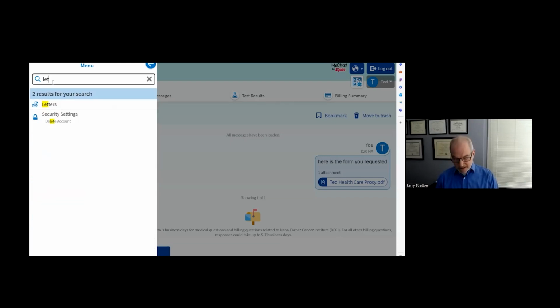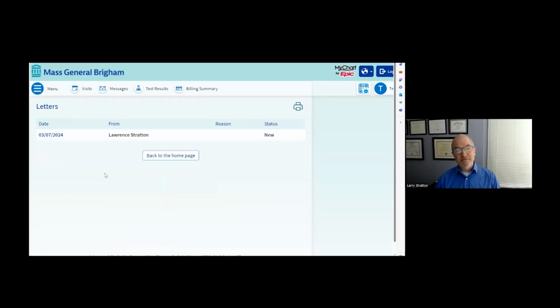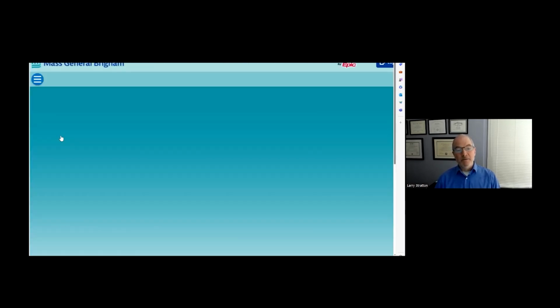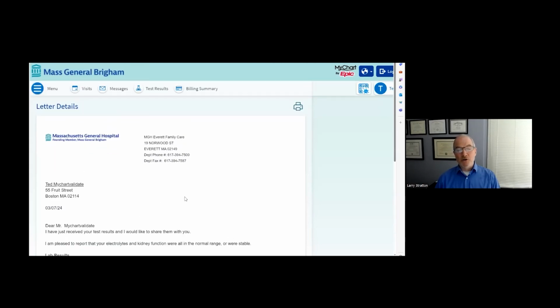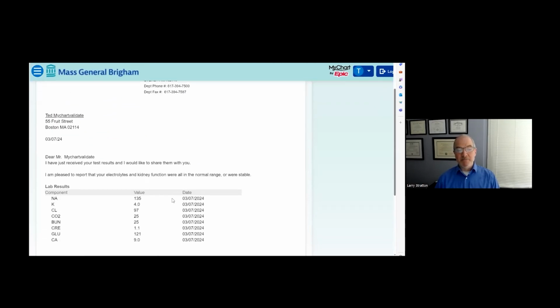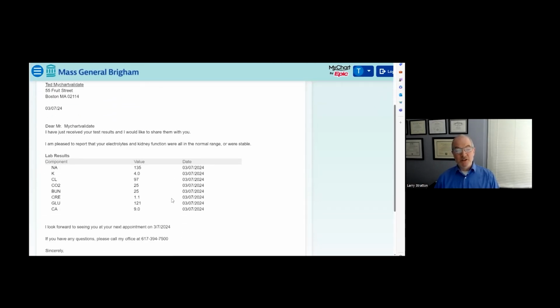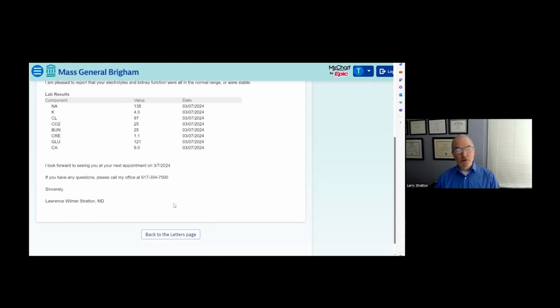If I go into the search bar and say that I want to read a letter, it's going to help me find the letters activity. If I go here, you'll see that there's a letter from my doctor today, and I can open that up, and it will allow me to read the letter that my clinician had sent me about my test results, reassuring me that they were all normal.